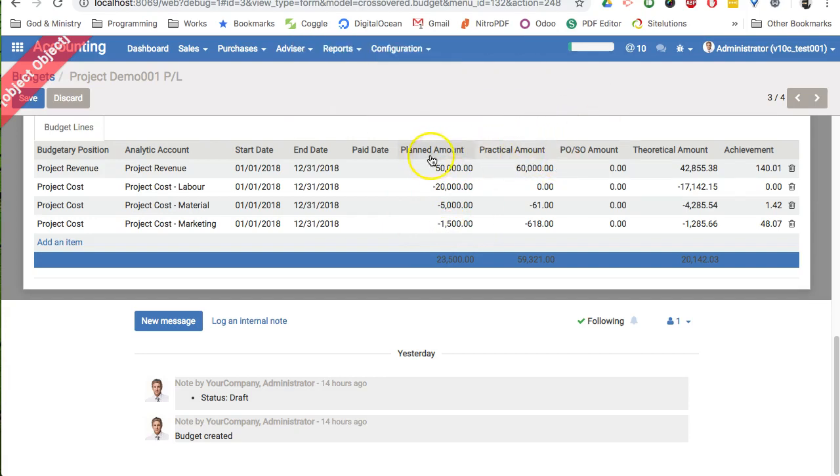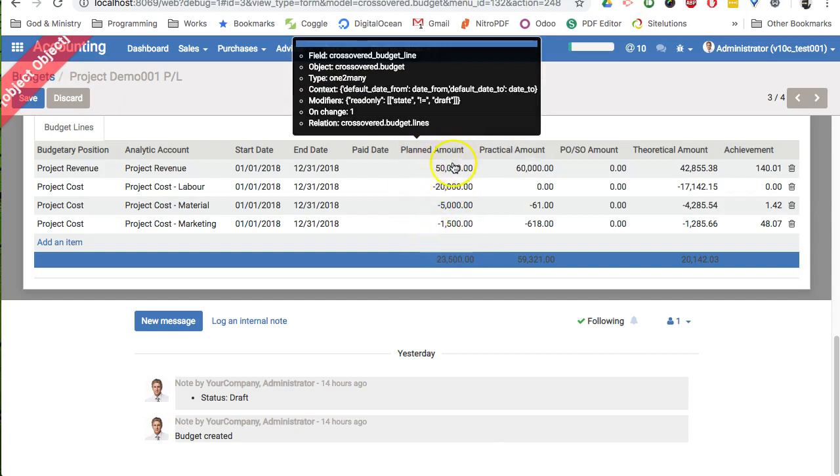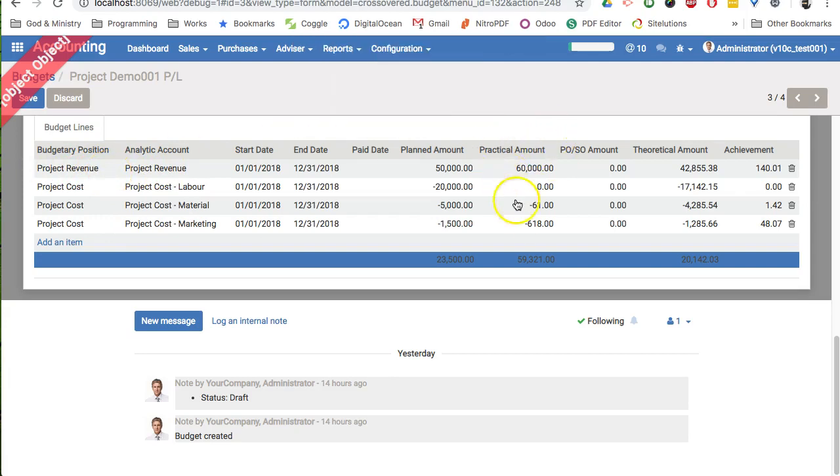Now let's talk about the planned amount. It is the original, whatever you have planned, like your original plan for your revenue and your original plan for each of your project costs. You will also have another one called practical amount. Practical amount is the actual posting. For example, revenue actually comes from your sales, which means your customer invoice. In your customer invoice, if you select a proper project code and analytic account, it will be posted here. But of course, these two must match, and at the same time the account must match as well. That is your practical amount.